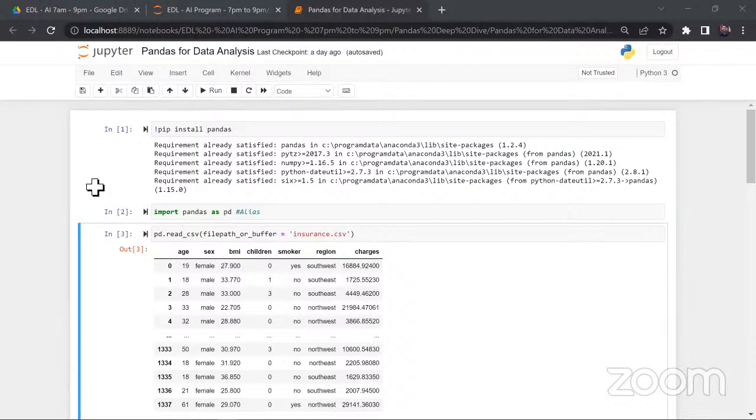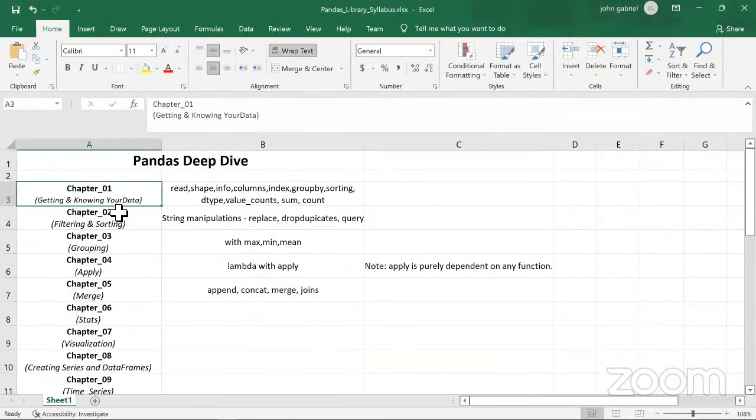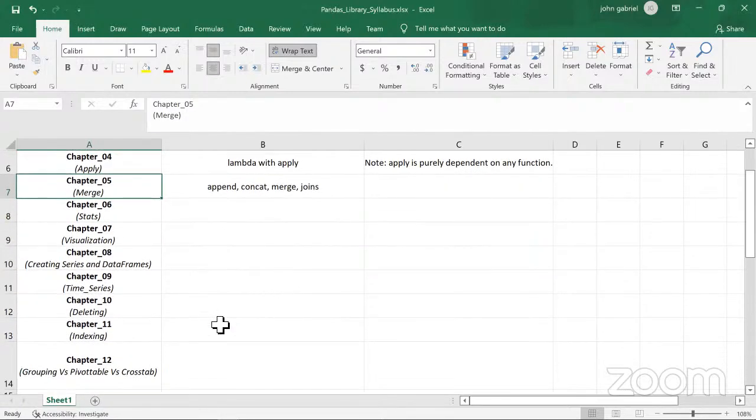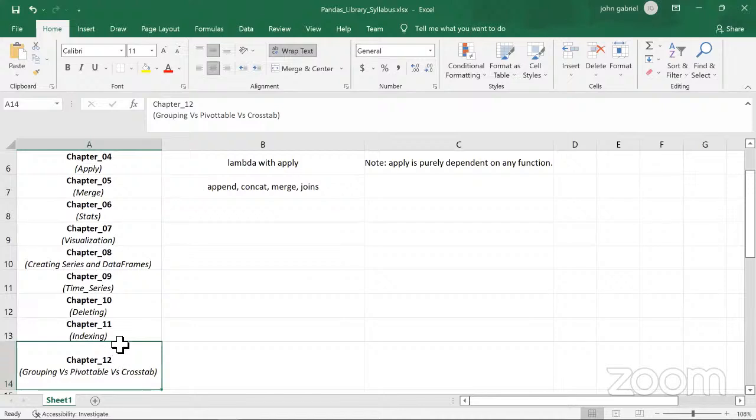So to understand this, chapter one is nothing but getting and knowing your data. Here we will be using some functions and everything. Chapter two is filtering and sorting our data set. Again, we are going to perform another exercise of filtering and sorting, then grouping function, apply function, merge function, and then we may get into chapter 12, or we will just juggle between multiple chapters, but we'll make sure we cover most of the stuff I just mentioned here.